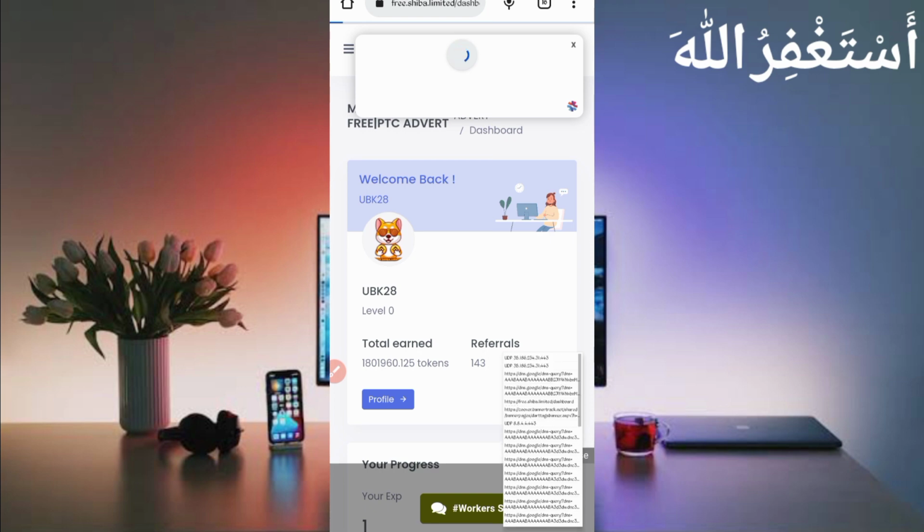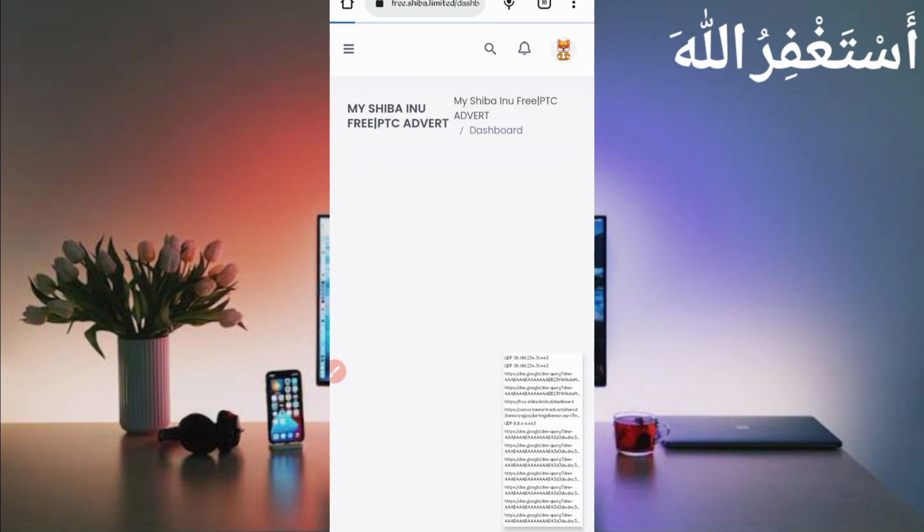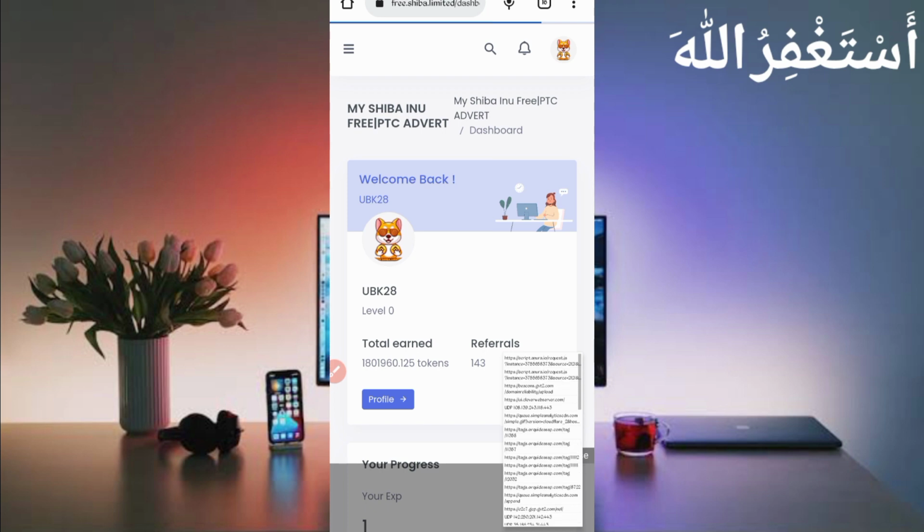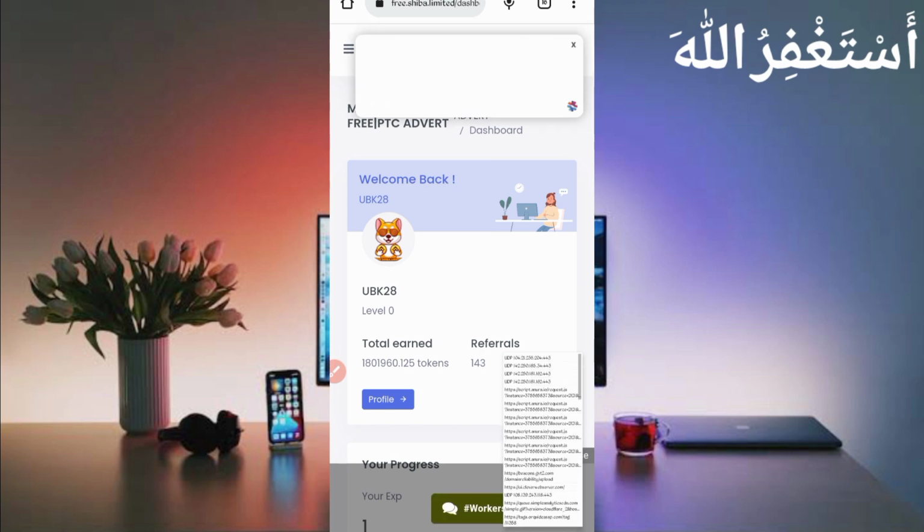If Canary is not working on your mobile phone up to Android 11, you can use Kiwi browser to capture cookies. If you don't know how to use Kiwi browser, the video link is in the description. You can go directly from there and check how to capture cookies from Kiwi browser. Okay, here you can see cookies captured successfully.